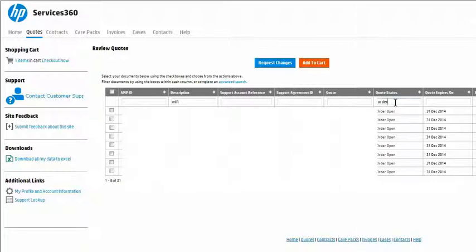Next, from the filter results, select the quote or quotes you'd like to edit, then click the Request Changes button on the screen to initiate the quote process.